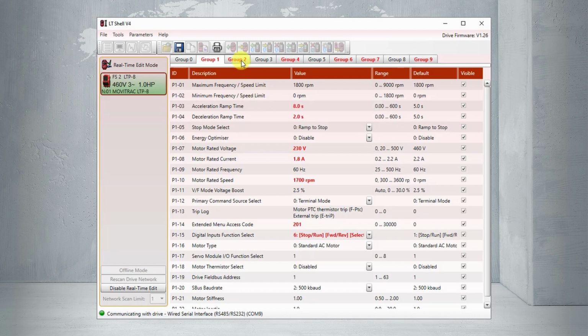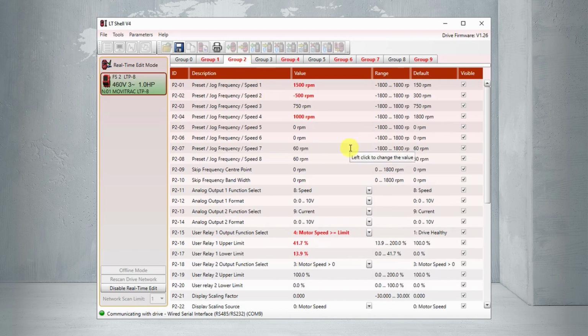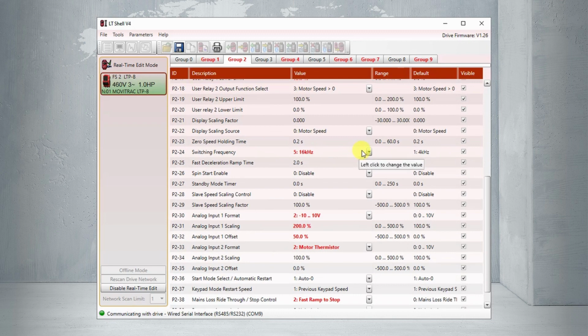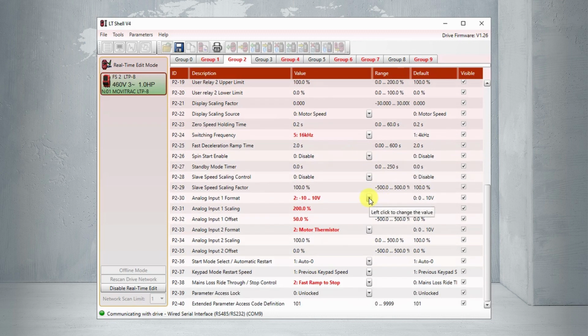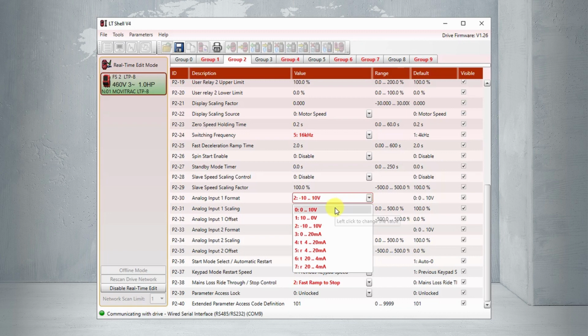I need to change one other thing, so I'll go back to group 2 here, and I need to get rid of that bidirectional potentiometer mode. So I'm going to change parameter 2-30 to 0 to 10 volts. I'll change 2-31 back to 100%, and 2-32 back to 0%. And that's all we have to do. We now have everything configured properly so we can play with our VFD and watch its behavior on the scope.